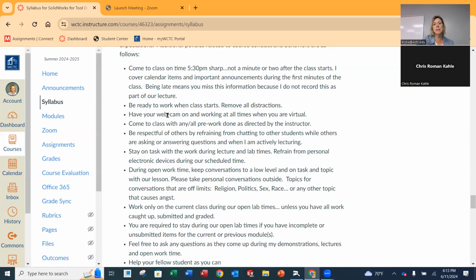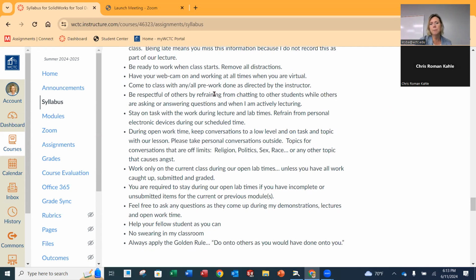Be ready to work when we get to class. So try to remove all distractions. Have your webcam on and working at all times within reason. Like I said, when I'm in my lecture, it's not a big deal. I don't need you to have your webcam on, but it is nice in the beginning, when we're doing our start of class and such, when you're virtual. Come to class with any pre-work done. And when I say pre-work, it's probably if you miss class, watching the video or things like that. There really isn't much pre-work that you need to do in this class in particular.